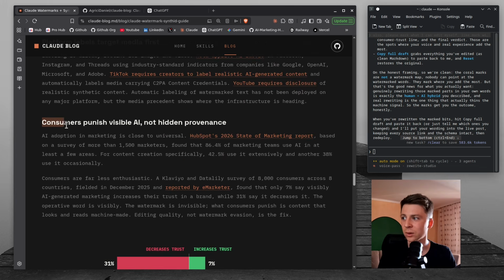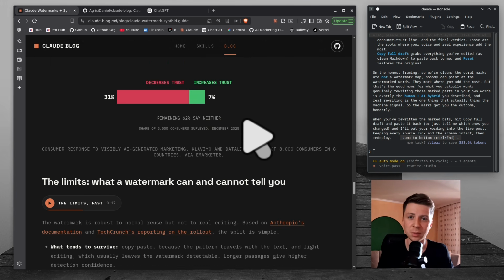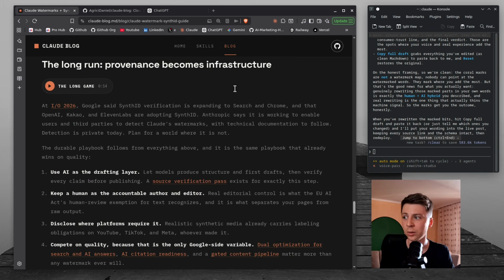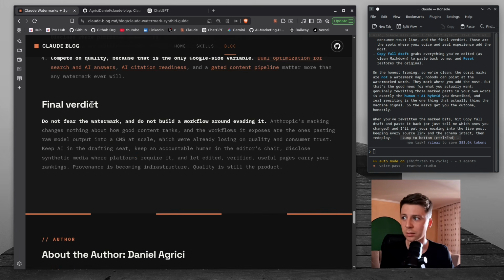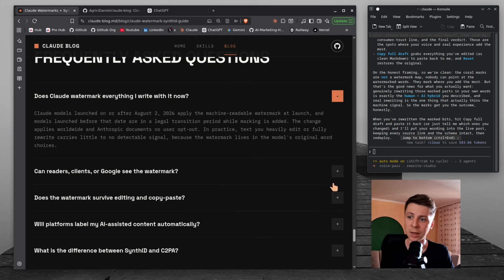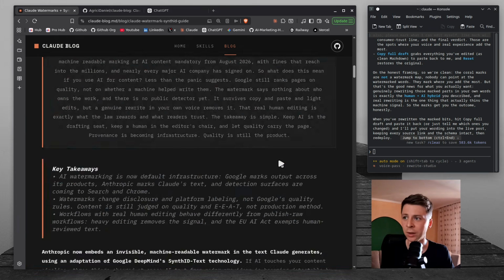Here we have also another decreased trust and increased trust. So here is consumers punish visible AI, not hidden provenance. So if you have like AI slop there, people will punish it. But you increase trust if you have maybe a mix or hybrid, same as I'm doing right now with the current blog, then you are a winner. So a fantastic blog, also the final verdict, plus about the author, plus frequently asked questions. So yeah, fantastic blog. I really love how it was made.